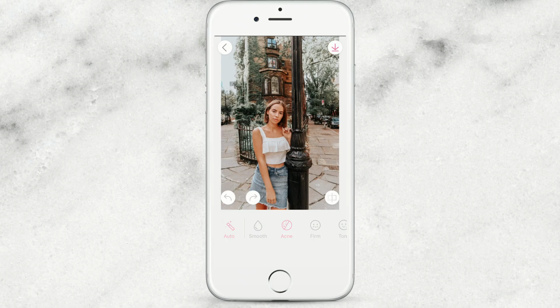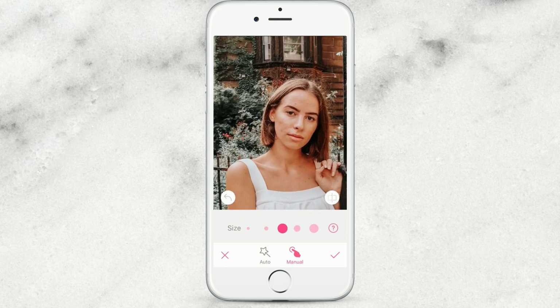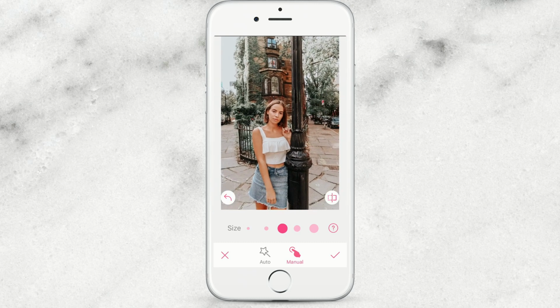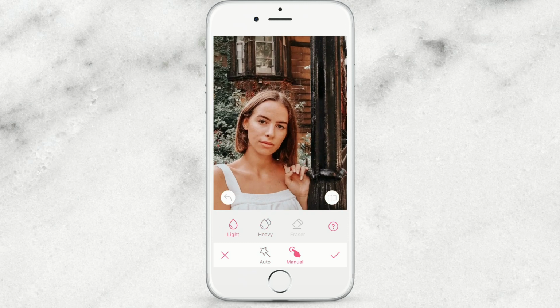After using Lightroom, I actually FaceTune my face. Well, I don't really use FaceTune because I also don't want to pay for the app. So I use the app called Beauty Plus, and there first I use the acne tool so I reduce all my acne scars. And after I did that, I used a softening tool to soften my face and make it look more clear.